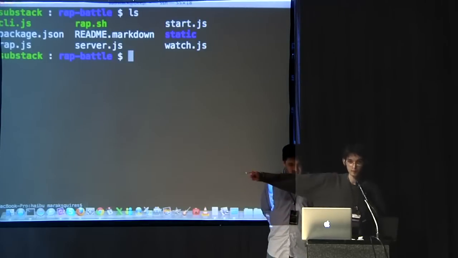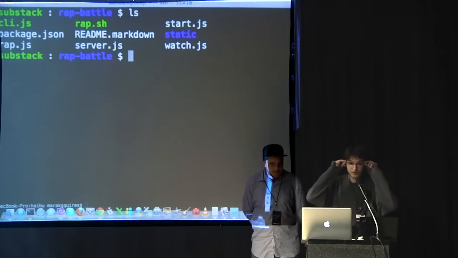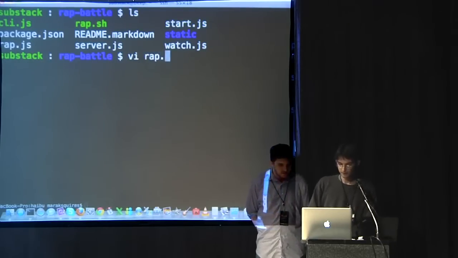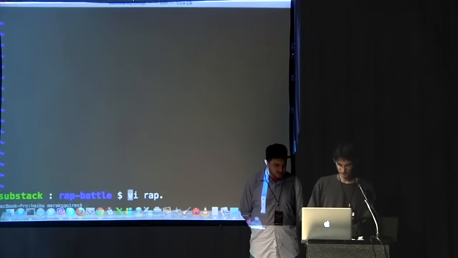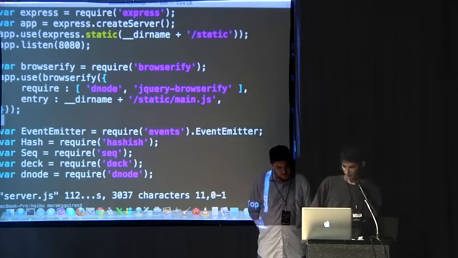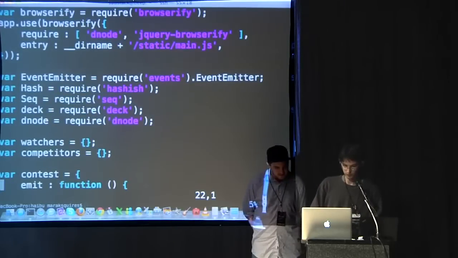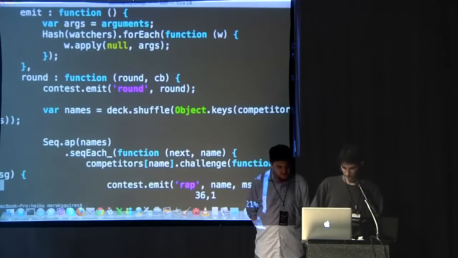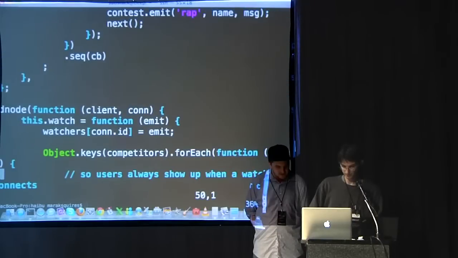So here I've got this rap battle program. You can check it out on GitHub, actually. It's up there right now. So basically it's just a dnode server here. And it uses Browserify and everything. And if we can scroll, I don't know how to scroll correctly on this Mac, but yeah, here we go.